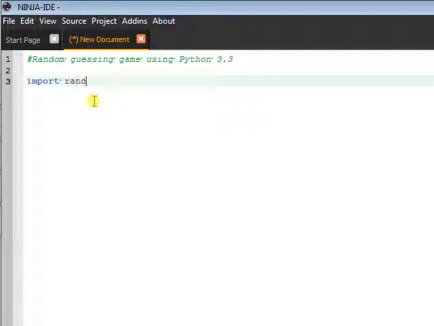So let's import, right? So we'll have import random, and that just means we're importing a random class from the Python library to use in order to create this game. And you just declare that up on top so that you don't have to worry about it again.